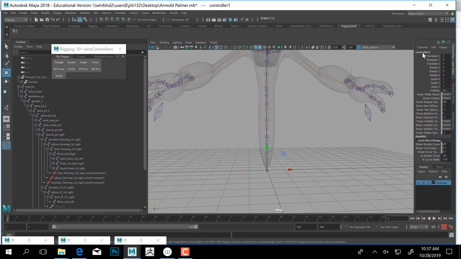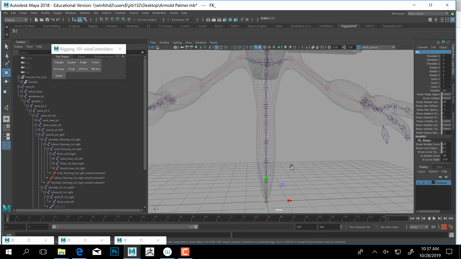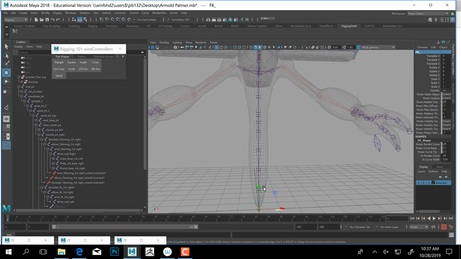So this is going to be FK, and then every time I duplicate that, it's going to give me something already with FK written in it. So let's take this guy, and I'm actually going to group him to himself, so that's going to give me an offset group.